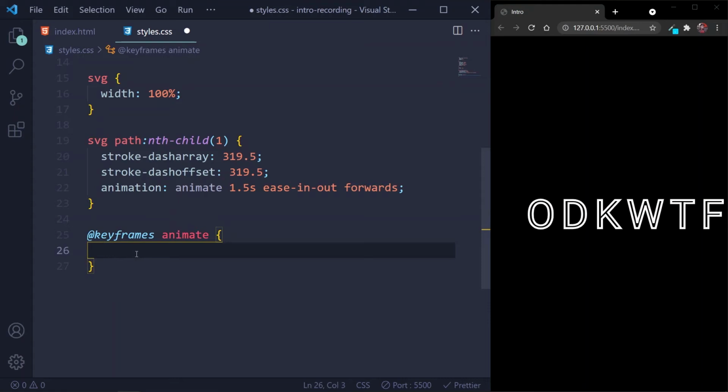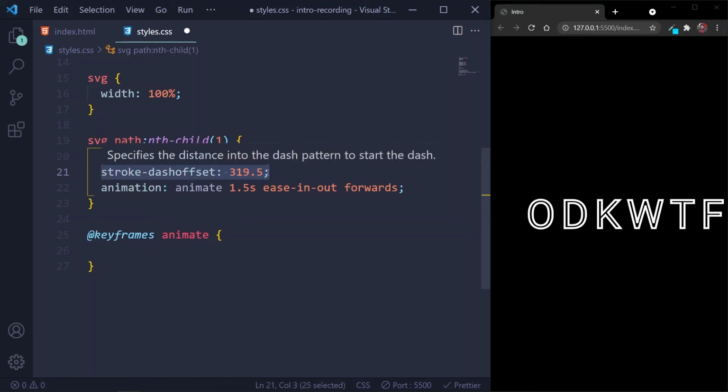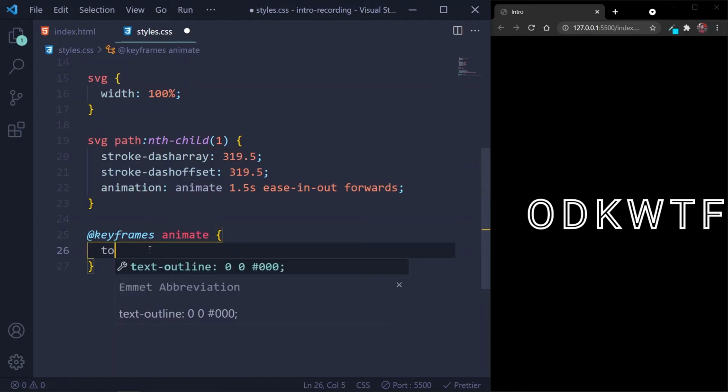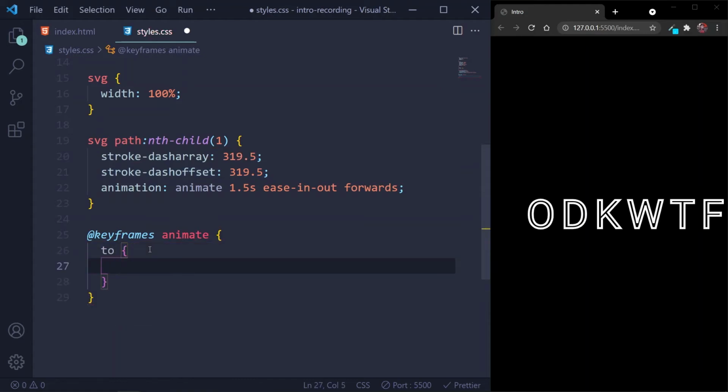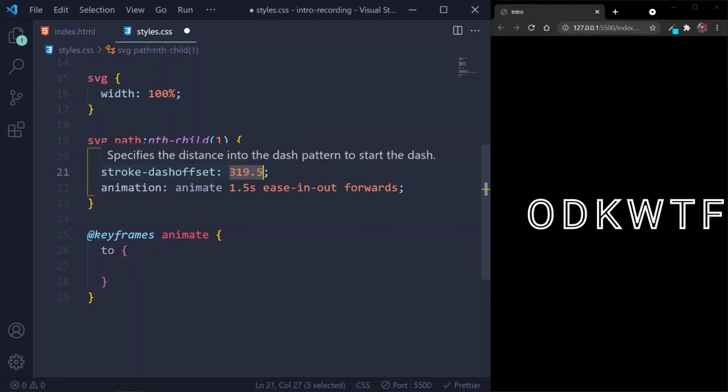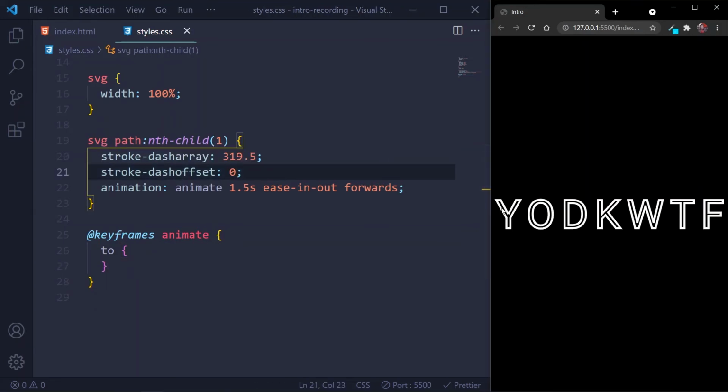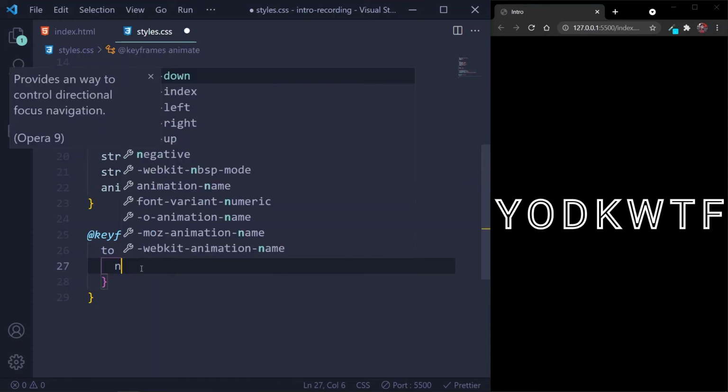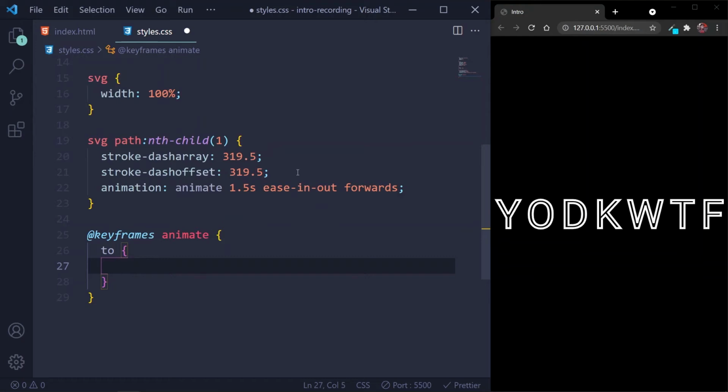So let's think about what we need to do. Initially our text has disappeared because of this property. We are moving these dashes 319.5 pixels. So on final loading, we need to move them to 0 pixels again. If I make it 0 right here, you'll see our text will be visible entirely. So this is what we have by default. So let me move back to the previous step. And now after the animation is done, we need to change it to 0.